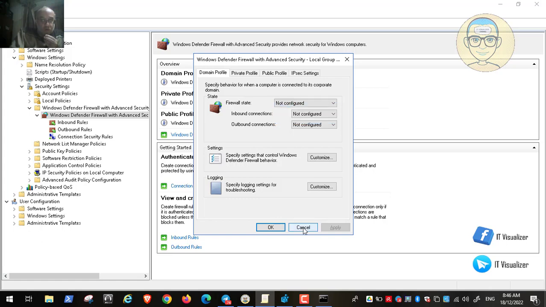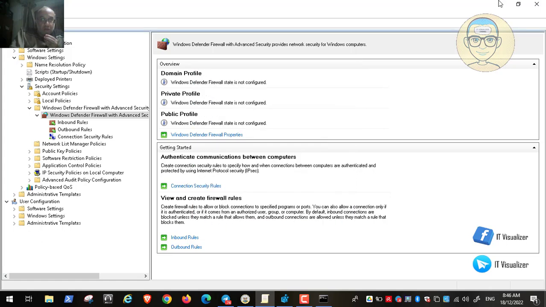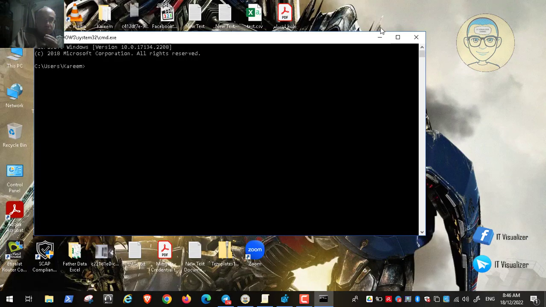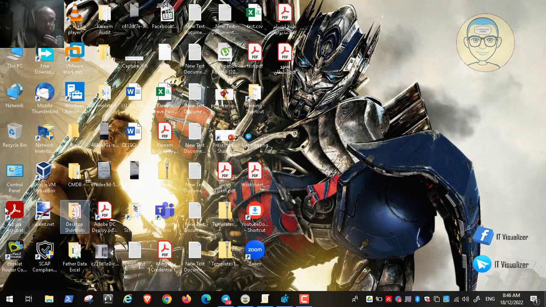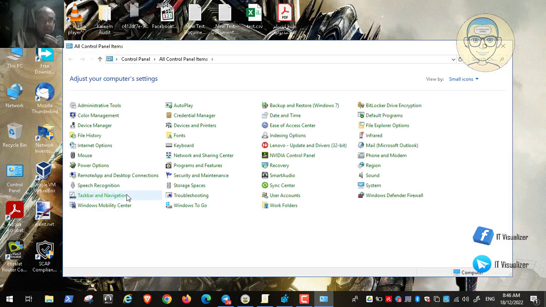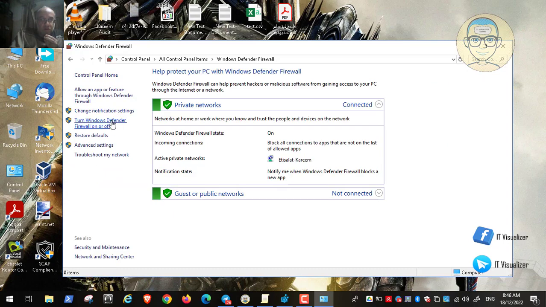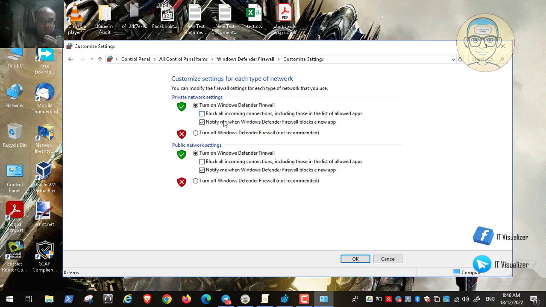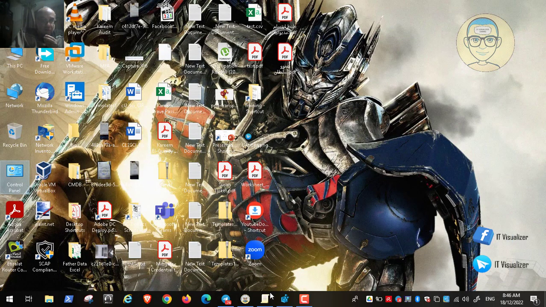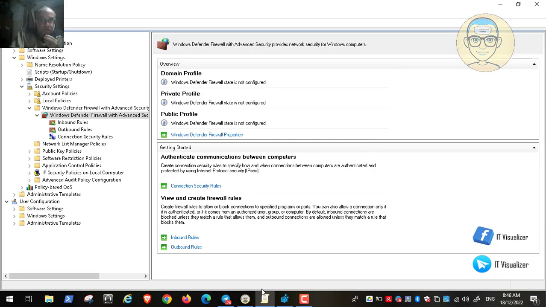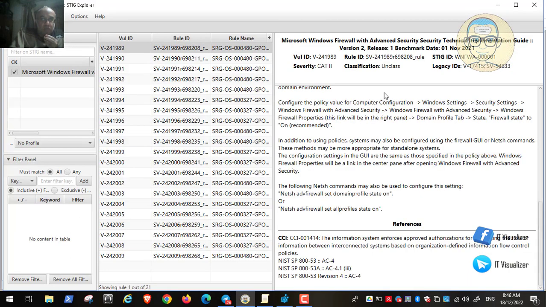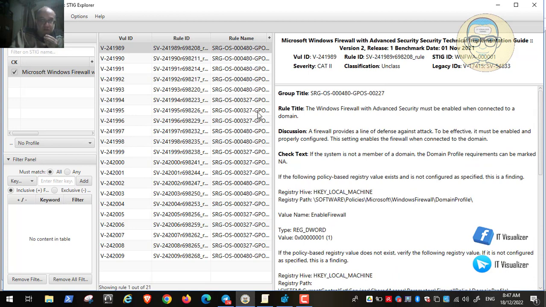Or this is also equivalent to going to the control panel, opening the Windows Defender firewall, and then turning it off and on. The same, you can do it from here, you can do it from the group policy, you can do it from the command prompt. So this is the first recommendation, to enable the Windows Firewall on the domain profile. This is the first thing.